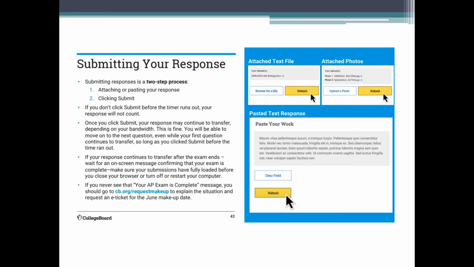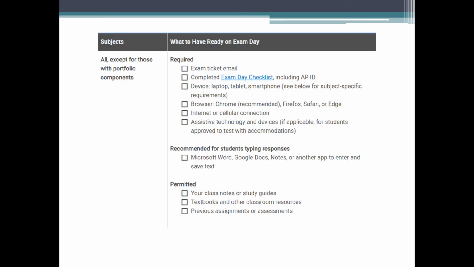Submitting looks like this, where it's going to have different sections for you to submit your items. There's going to be one for text files, one for attached photos, one for pasted response. So you'll see them right in front of you. They should all be under the prompts. There's going to be a pretty clear step-by-step instruction for you to follow in general.